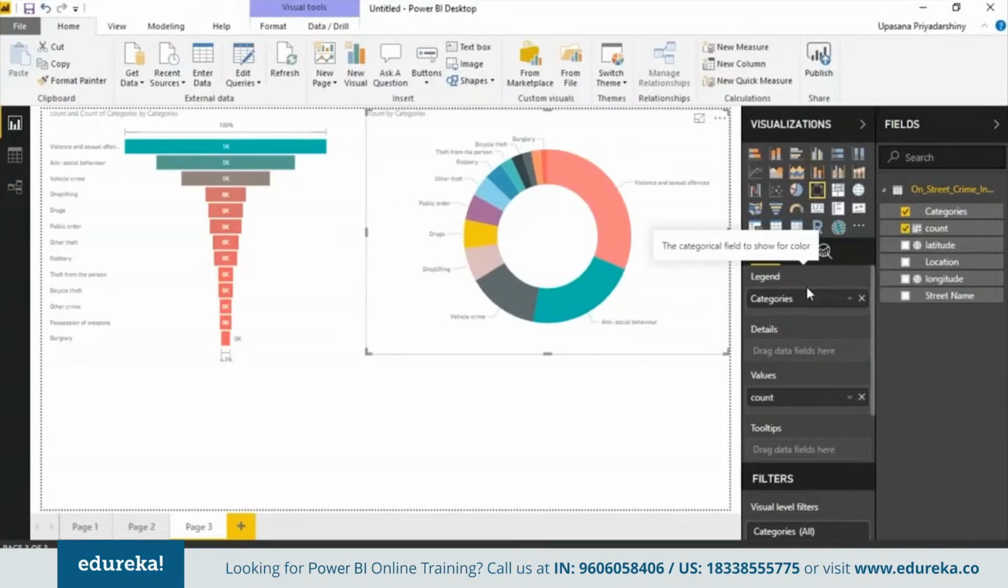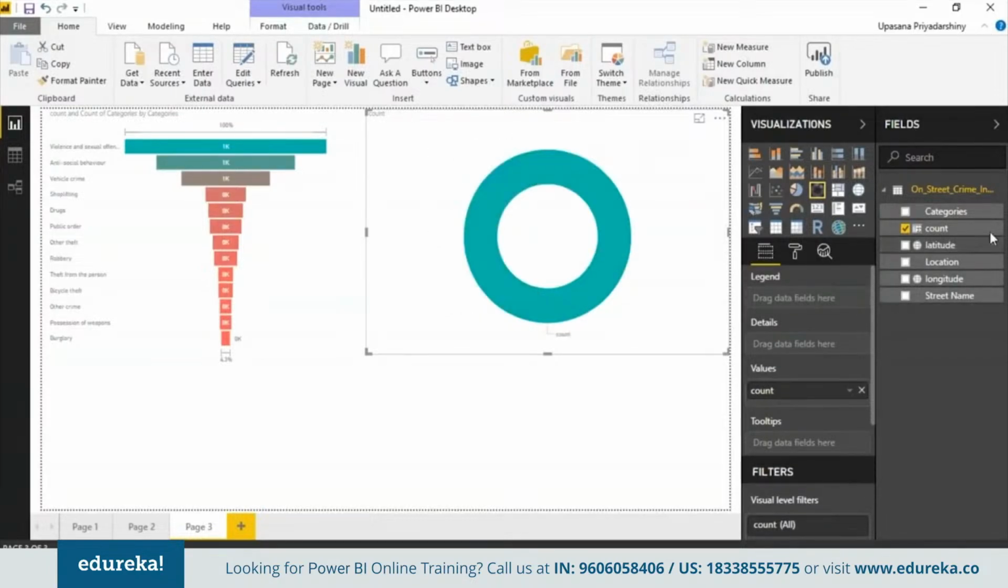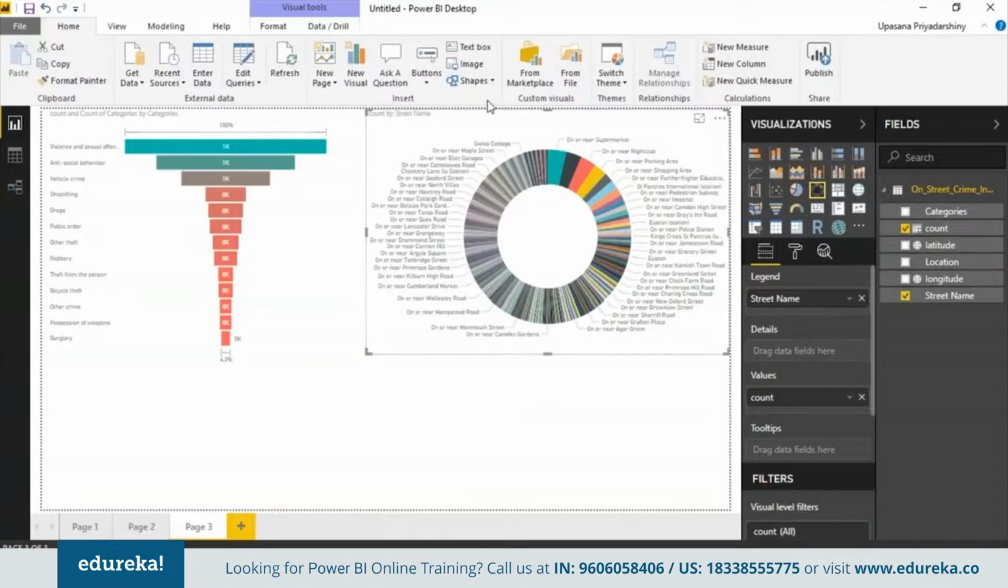So here, when you put categories in the legend field, it basically assigns colors to different categories. If I remove the category and add, say, location, or even better, let's just add street names here, this is how your donut chart will look. Because there are so many roads, they're all being assigned different colors. And "on or near the supermarket" seems to have been the hub of all criminals.